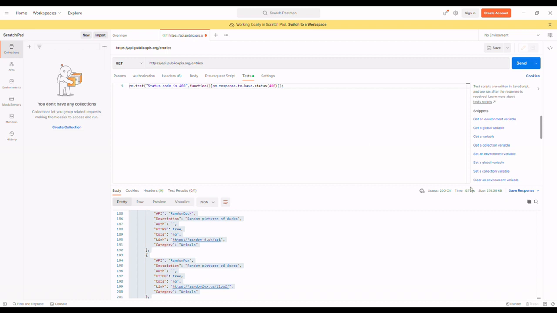Now, if you're checking for a particular value, for example, let's check this one. Let's create a test case where we expect this API name to equal Adopt a Pet. If it is there, the test case is a pass. If it's not there, the test case fails. So let's just do this. How will we go about it? This is in the zeroth node of entries.